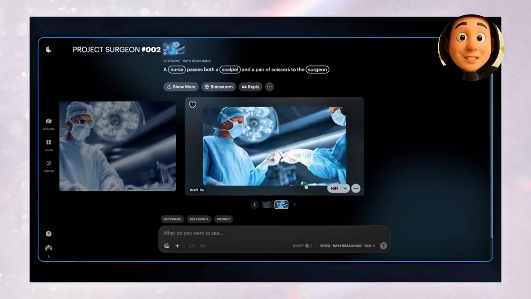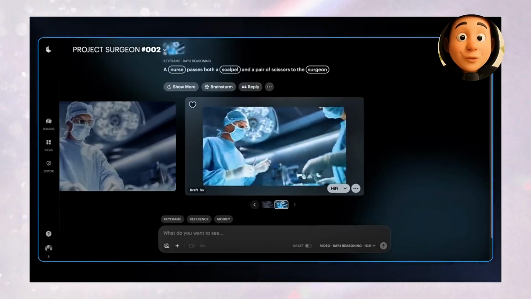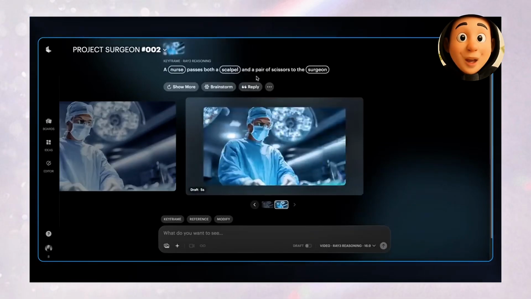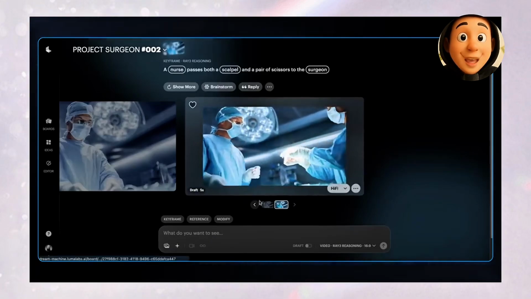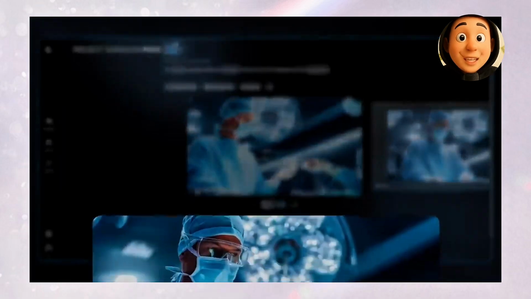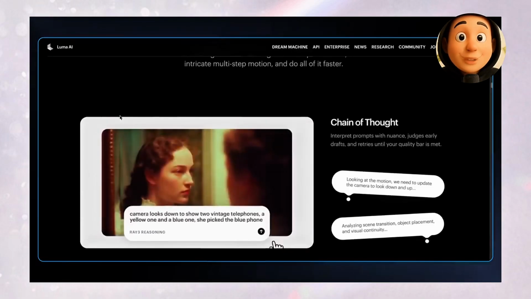For example, I had a scene of a woman riding a bear through the forest. When I ran it in normal Ray 3, it gave me a decent output, but when I switched to Ray 3 reasoning, it actually gave me multiple drafts. Each draft refined the scene until it nailed it, then it upscaled the best one.